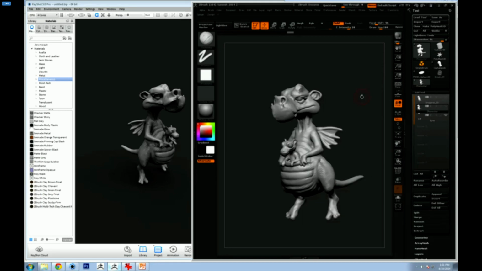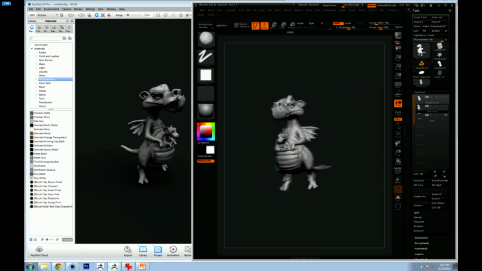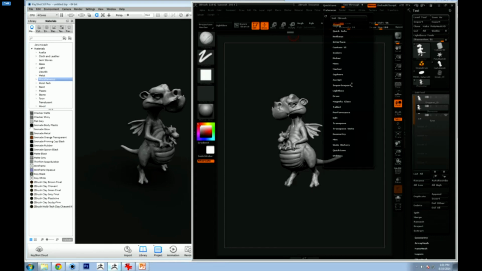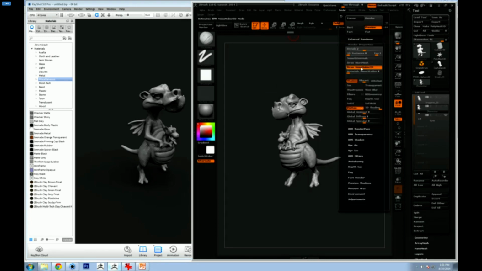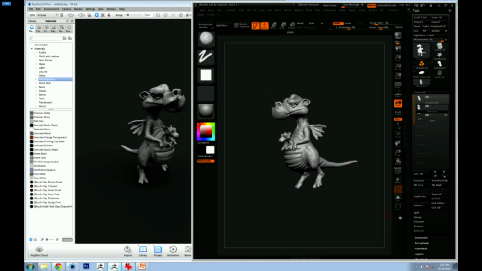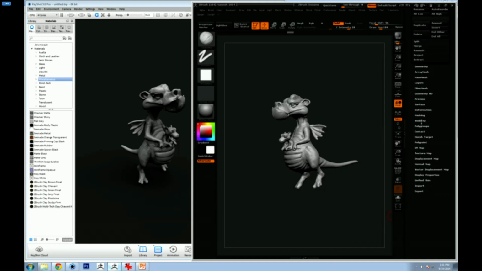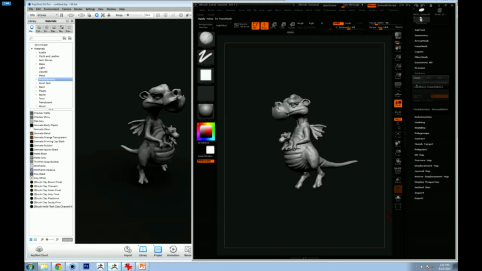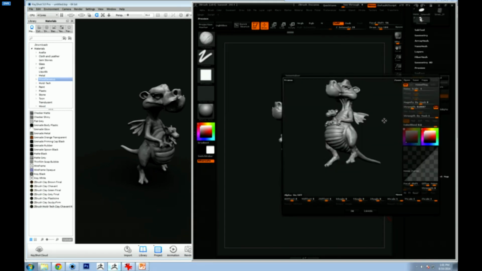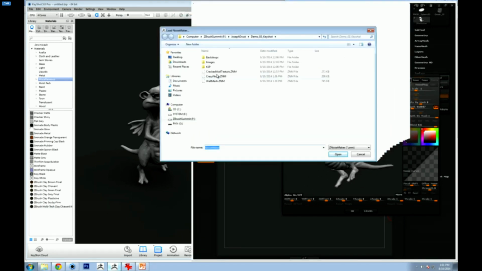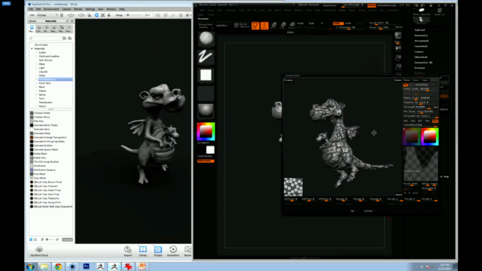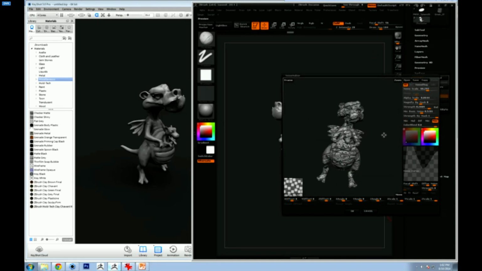Now, another thing that we haven't talked about yet is that we have enhanced the actual surface noise inside of ZBrush as well. So first I'm going to disable what we're currently doing. Let's turn this off, and let's go down to the surface noise tab here. Let's just load a little noise up. See, we got a little noise.